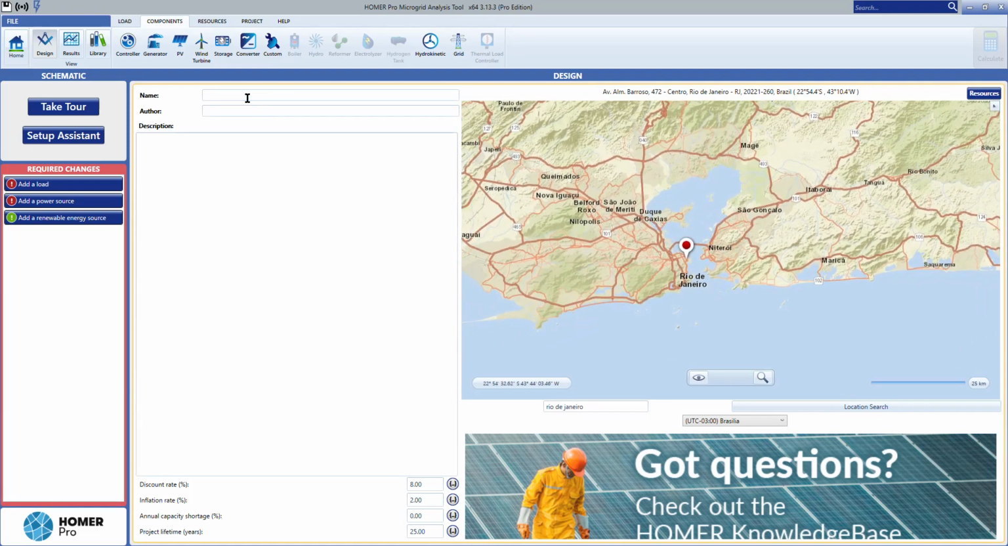So I'm going to also add a name for this simulation, exercise 8. And there's no description, discount rate, inflation rate, we just keep them as default. Annual capacity shortage, we just keep it as 0%. And project lifetime of 25 years as default. It's good enough.